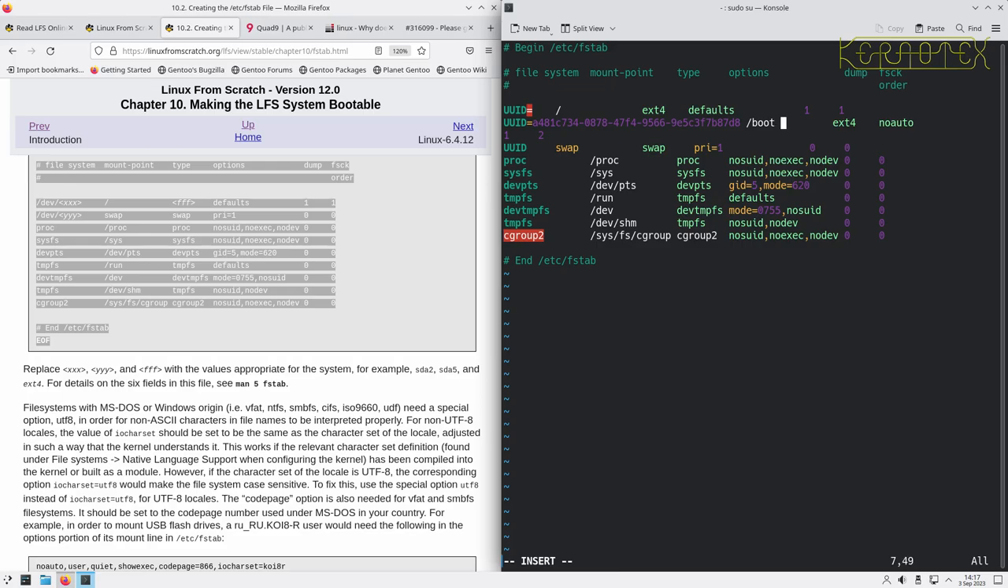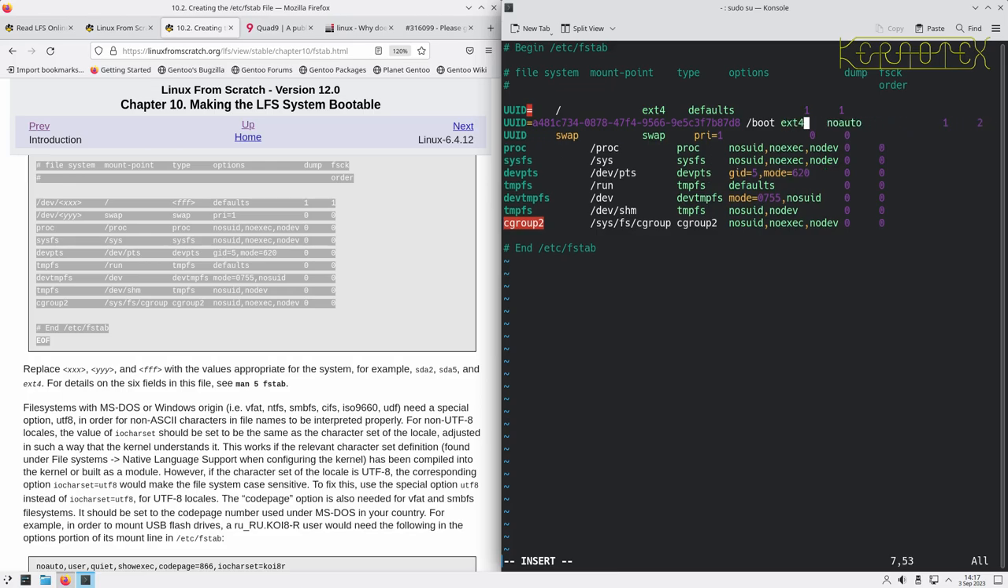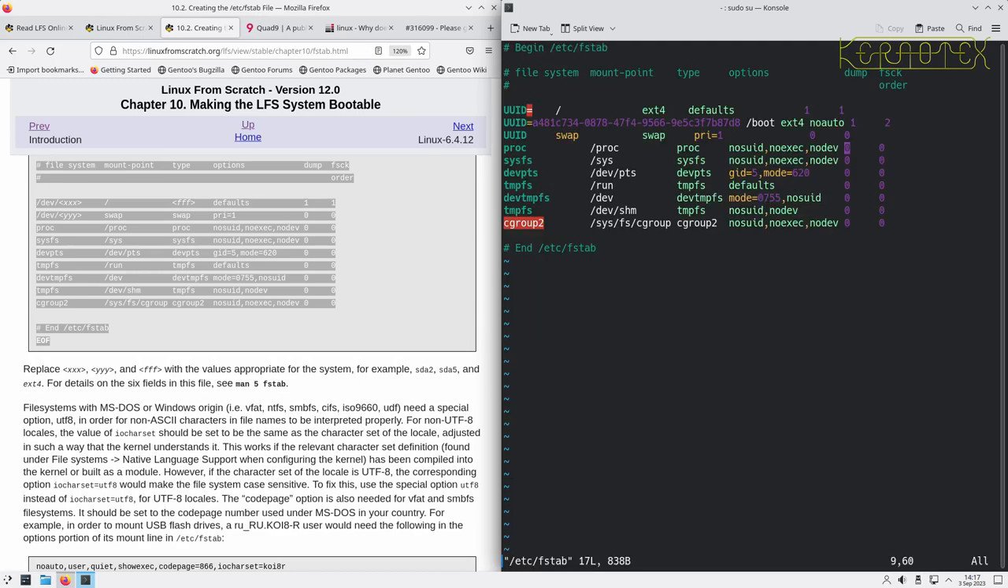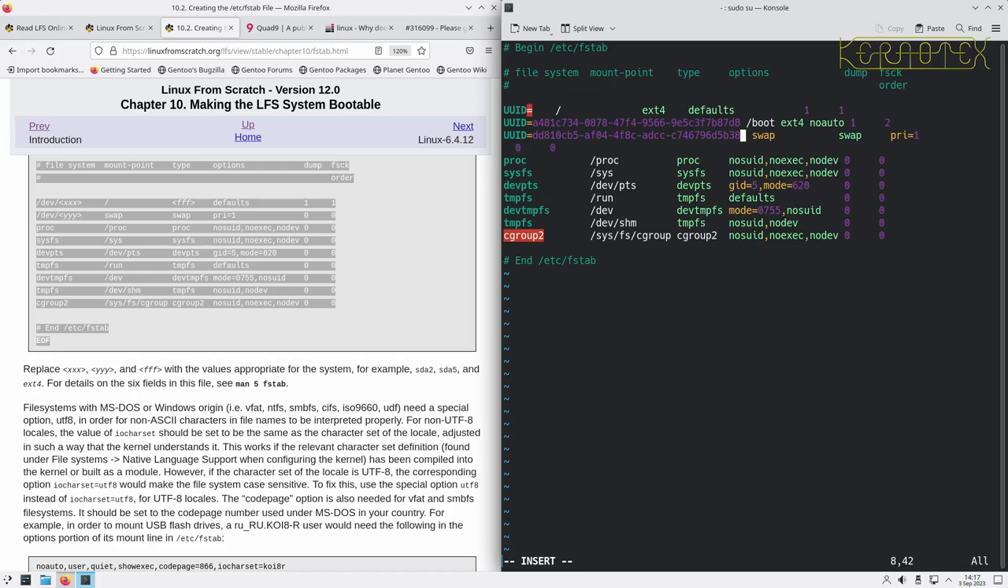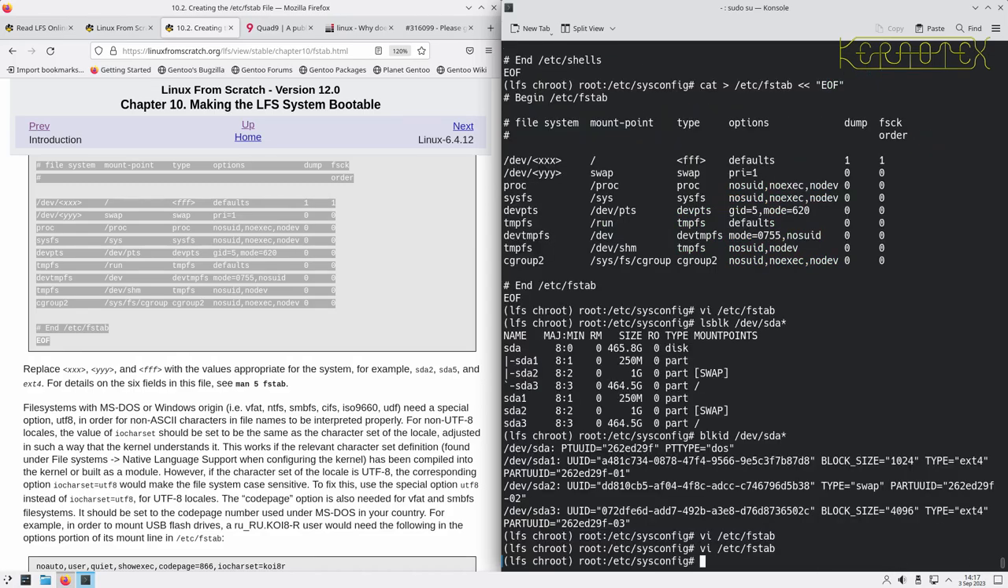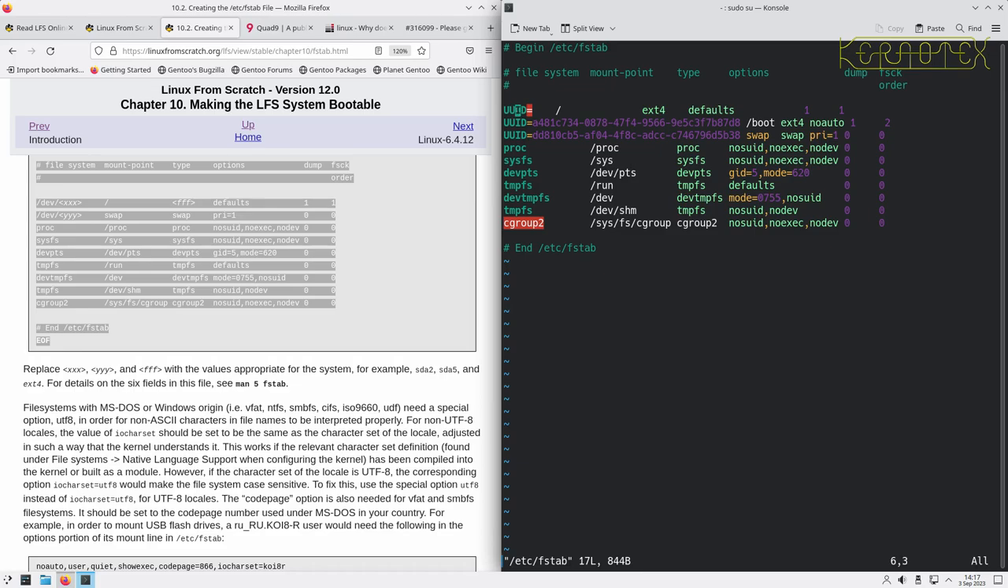That's the only problem with these UUIDs, they are so long that it means there's not much room on the rest of the line for all the other parameters. So that's that one. The next one is the swap partition. So that's that line there. Paste that in. And finally, the root partition, which goes on that line there.